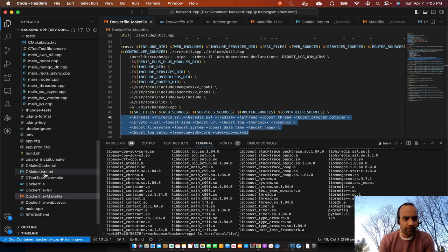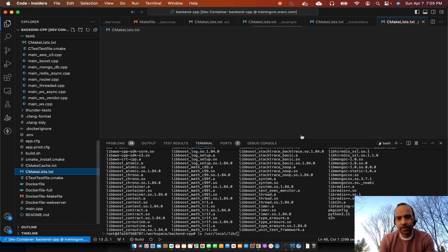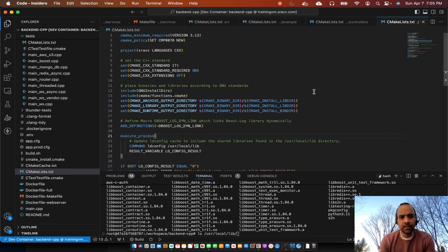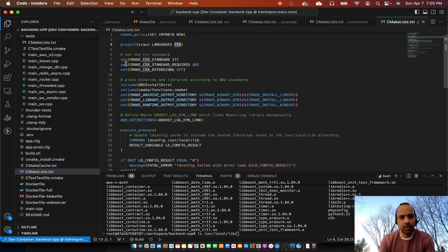I'll open the first CMake file. So this is the first CMake file. I won't explain every line here, so I'll only explain the high level concepts. We have to set the minimum CMake policy. Then this is our project, we call it Sravz, and the language is C++. Then we set certain global level variables, say the CXX C++ standard is 17, etc.